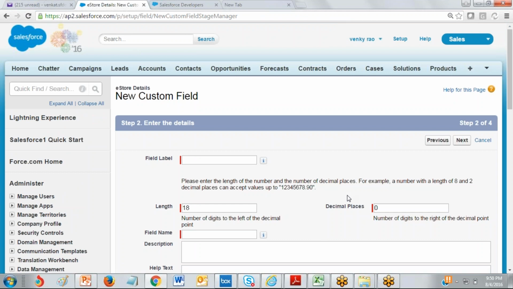Now I have to give the name of the field, right? So here I'm entering total products or items. Okay, so here I'm mentioning length 6 digits. The length I can enter up to 6 digits. 2 digits means I can enter up to 99. 3 means 999. Okay, similarly 6. Here decimal place is not required, so I'm not entering. I'm keeping it as 0.